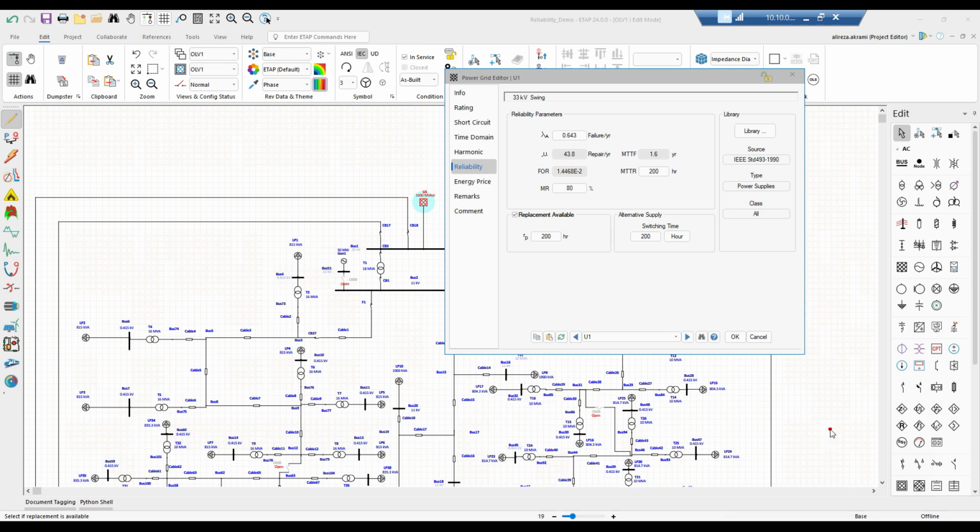As the third option, we might have designed an alternative supply path in the system such that once an element is failed, then it can be isolated from the rest of the system and the affected load points are supplied or restored through an alternative path. The amount of time that it takes for this process is generally known as switching time, and we need to enter that value here in forms of either hours or seconds in this edit box here.